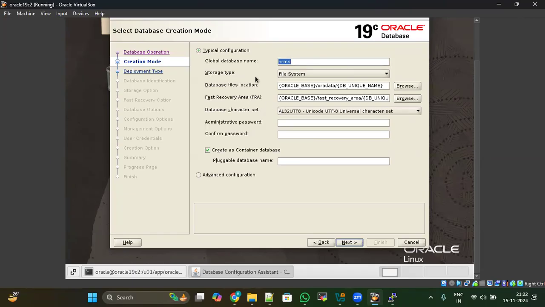These are the storage types. There are two types of storage: ASM and file system. By default, it's file system. ASM, Automatic Storage Management, we'll see later. We'll discuss the advantage of ASM later. Initially we'll go with file system.